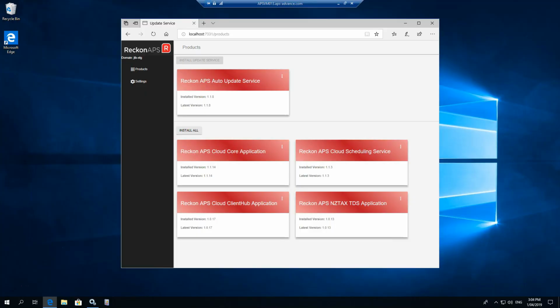When logged on to your nominated Cloud Update Services server, system administrators can use a local web URL to view the information on your installed services. In this example, you can see, in addition to the core PM services, the Reckon APS NZ Tax TDS application version 1.0.13 has been installed.